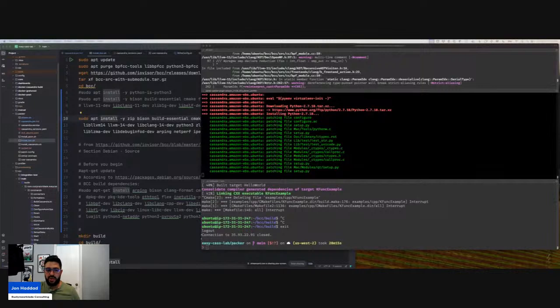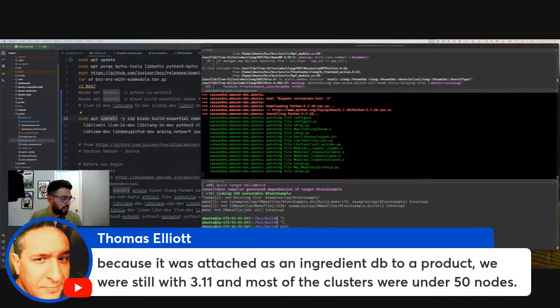All right, we're on the cusp. I'm also curious if there's a new build available. All right, let's see. What do we got here? It was attached as an ingredient DB to a product. We're still at 311. Most of the clusters were under 50 nodes.